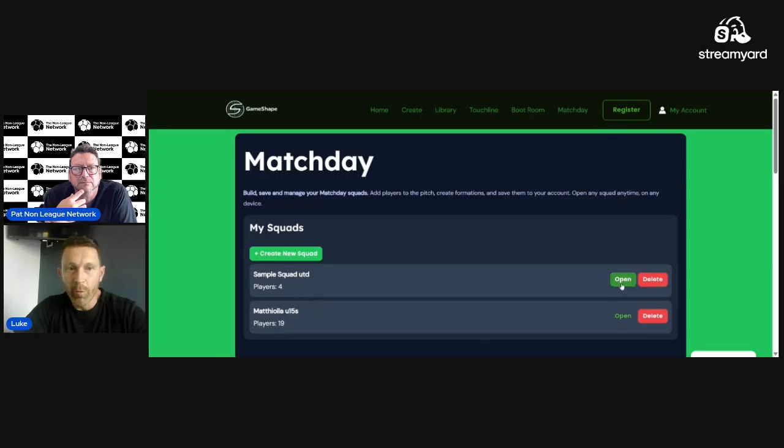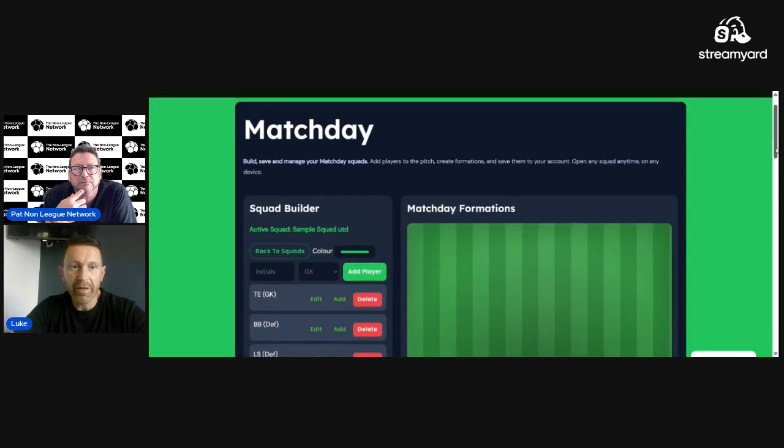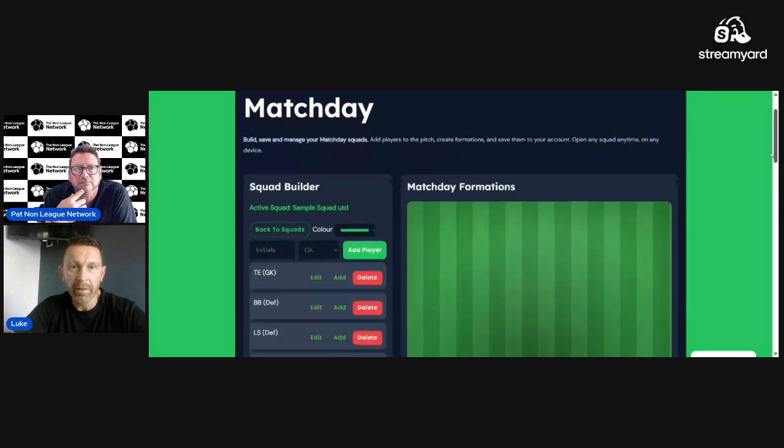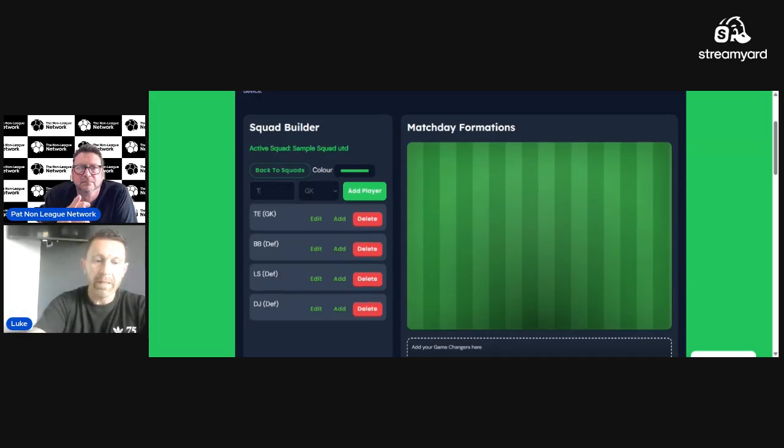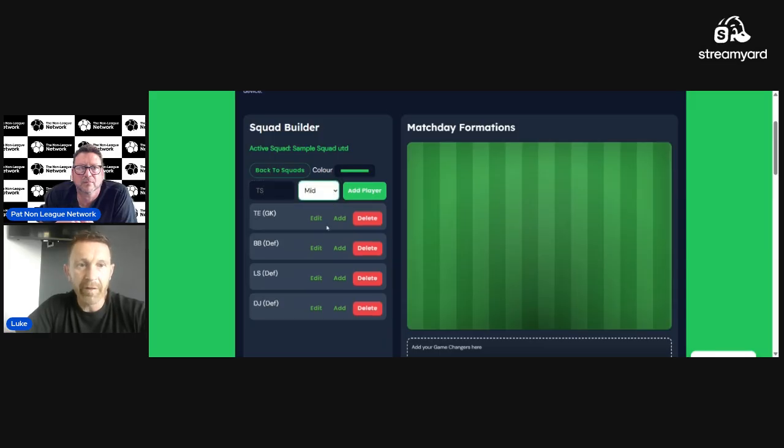So if I open that, you can see that this is the squad builder and the match day builder. So it tells me that I'm actively editing this one. I can go back to squads at any time. I can choose a colour for my kit. And I can start adding my squad here. So we allow like 3 characters because we don't really want to be naming players. We don't know if they're going to be under 13, or generally just want to keep it to initials. So we can add a player. I'll add a midfielder there. And you can see I can just keep building up my squad.